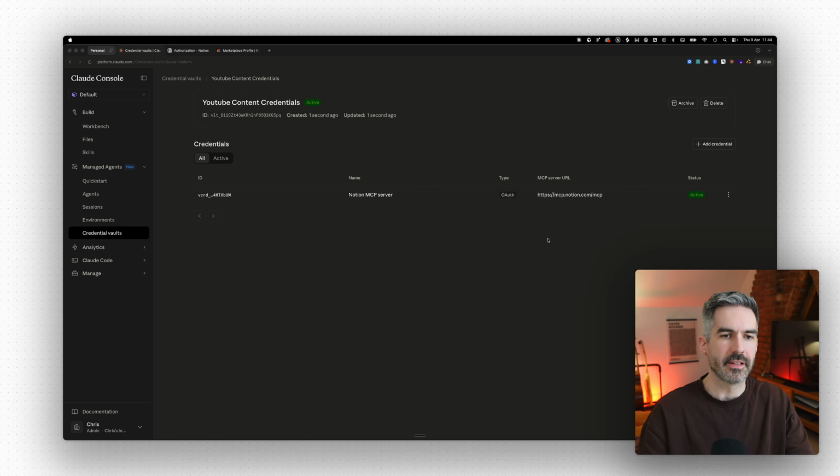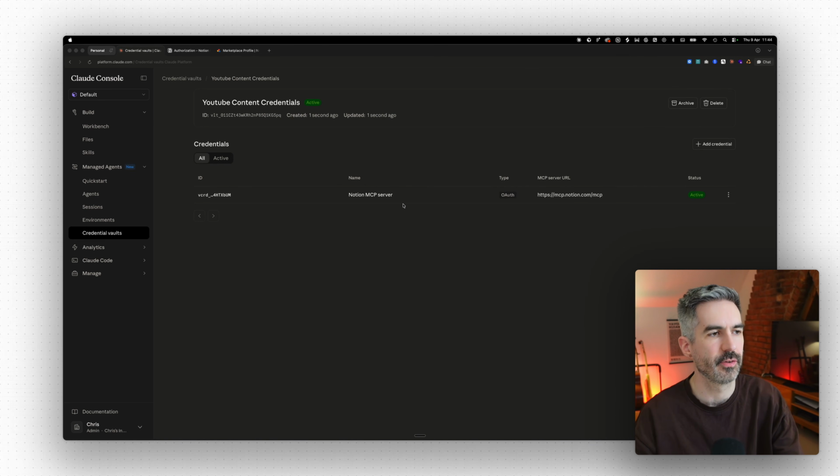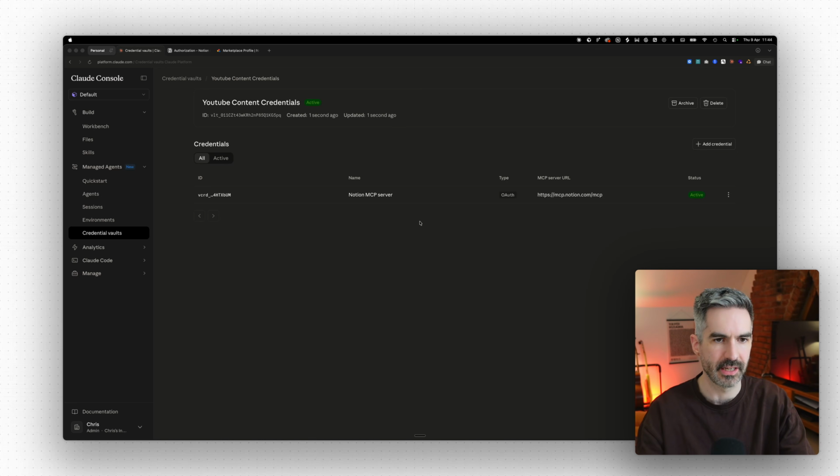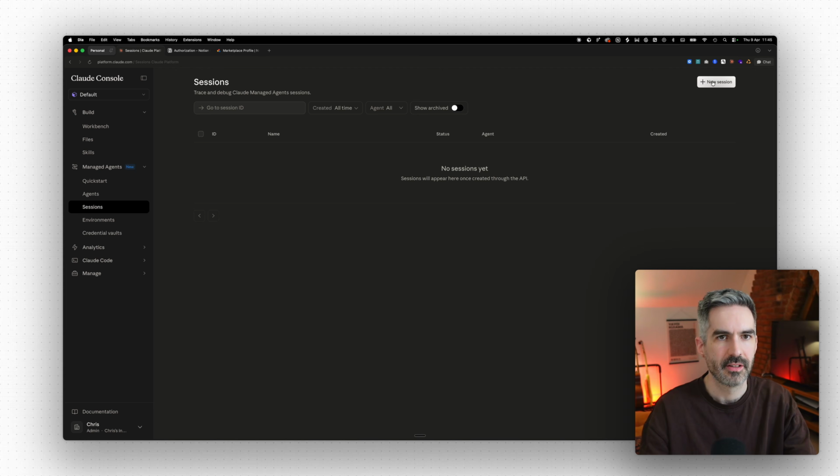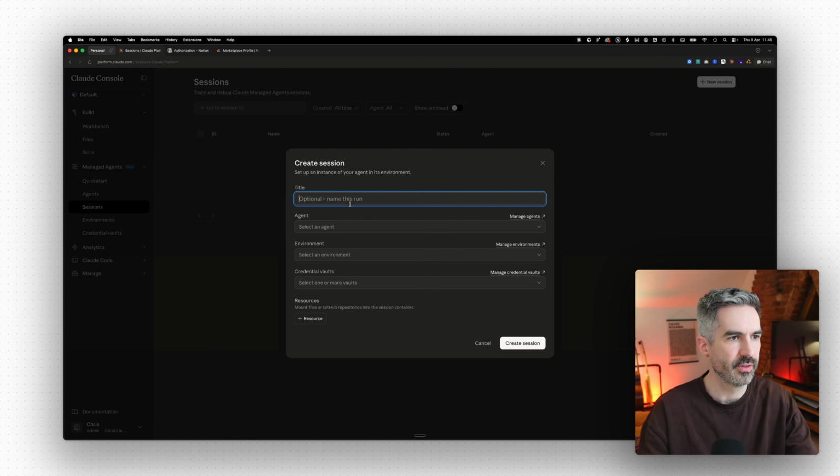So I actually didn't need the access token and the credentials there. I've just added the MCP server. When you click add, it takes you through logging into your Notion account here. So that is now connected, the credentials there. So let's go over to sessions and create a new session here.